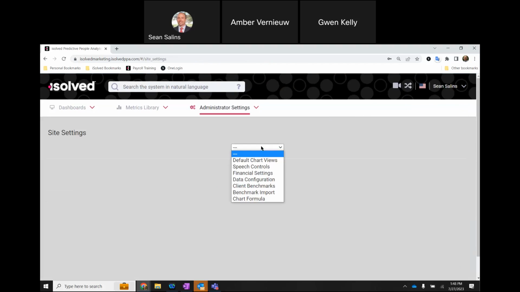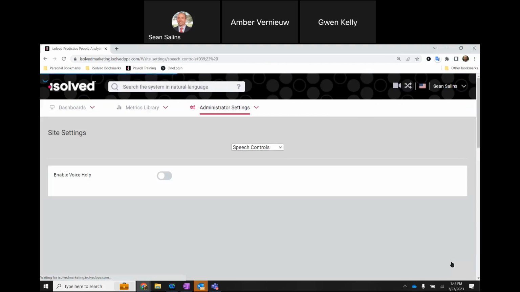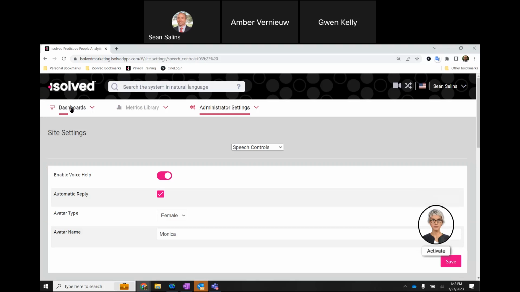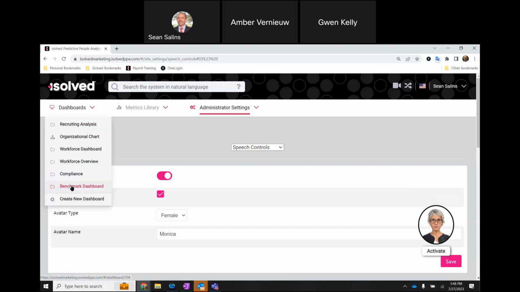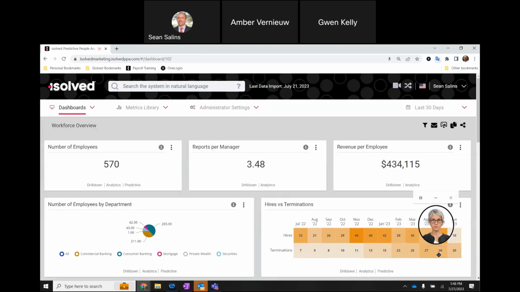And the same thing applies to using our friend Monica, which Amber was correct, the bot can be renamed. So let me go ahead and turn her on, because I inadvertently turned her off. You can change the avatar type from female to male. You can change the name to whatever you want to name her. And then when you activate her, which we're going to do in a second, go back to a dashboard view here. You can simply ask her questions.